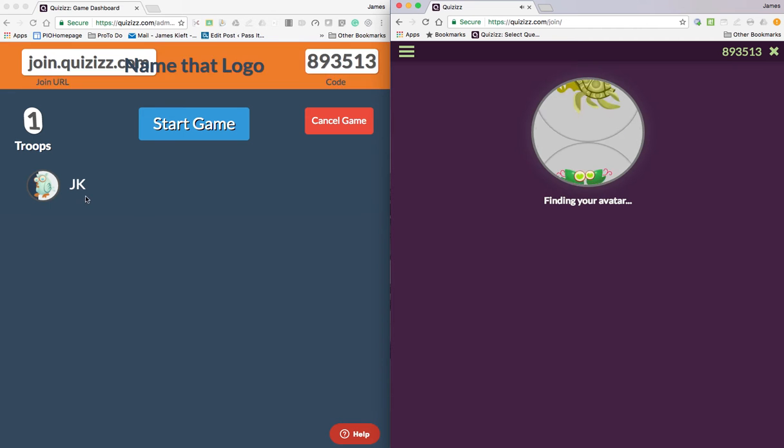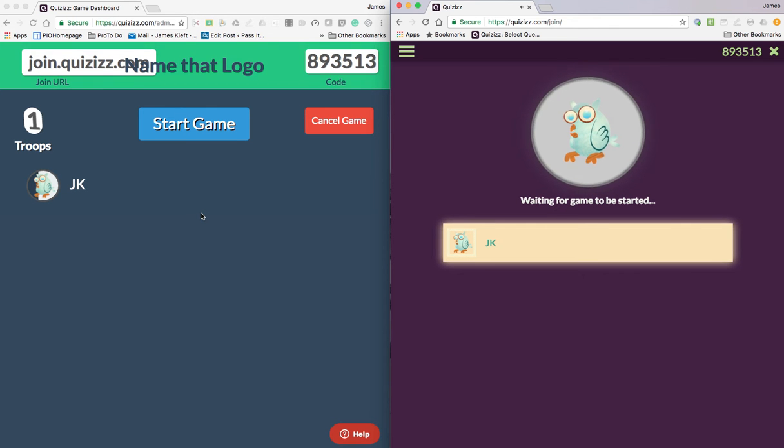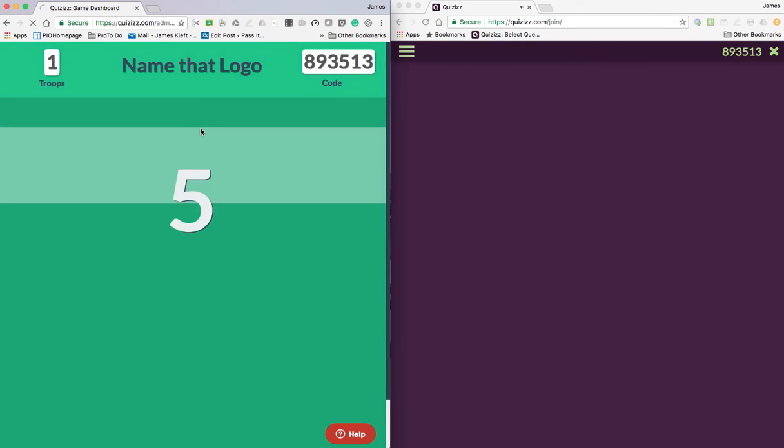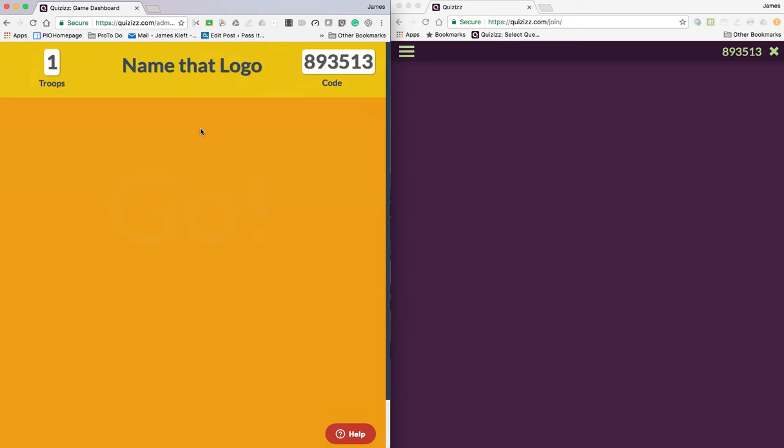So I can see that I've started the game, and you'll be able to see all of your learners appear there, and you can choose whether they put the name or initials. And then if you hit start game, you'll see the countdown. So this is potentially on the screen at the front.